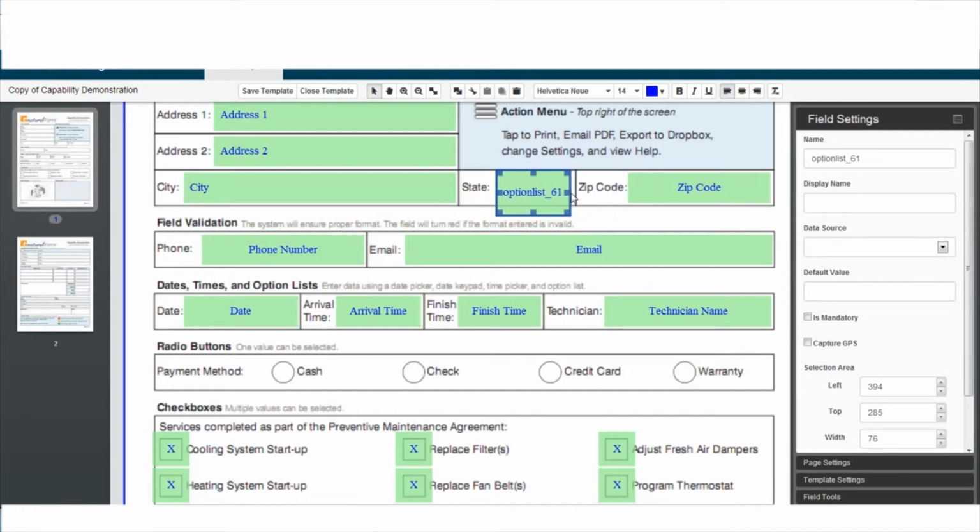We've got to get back to our pointer. Again, we'll resize it. And we'll call that the state. Display name, state, and then you choose your data source. So we'll go in and choose states.